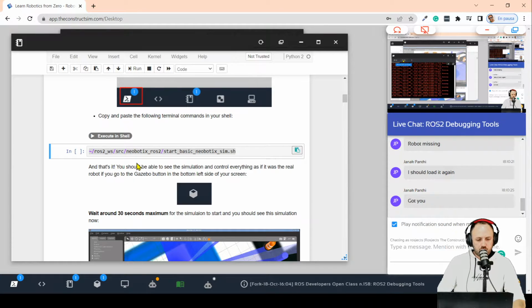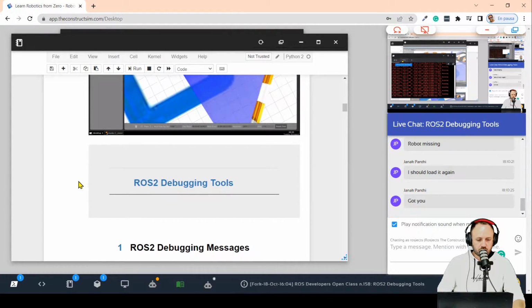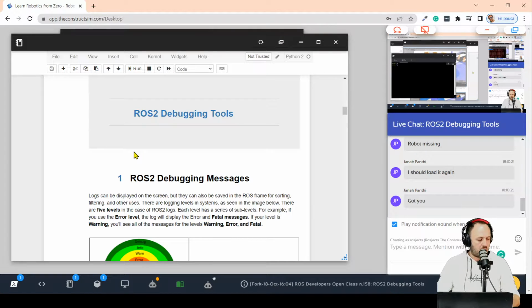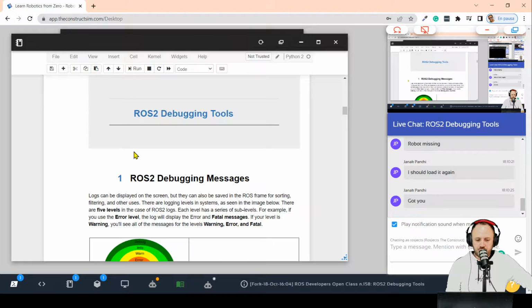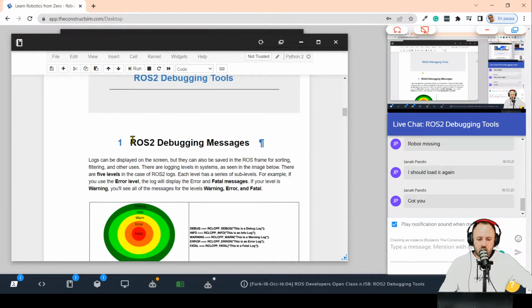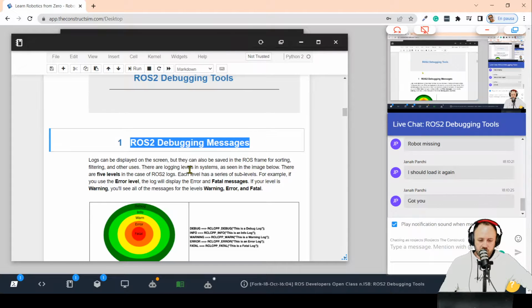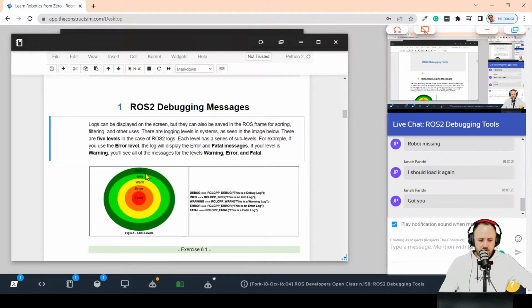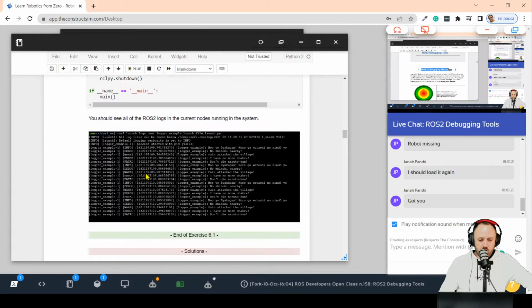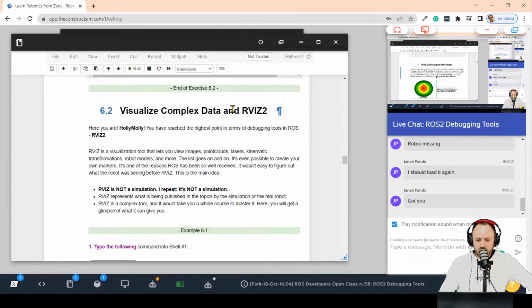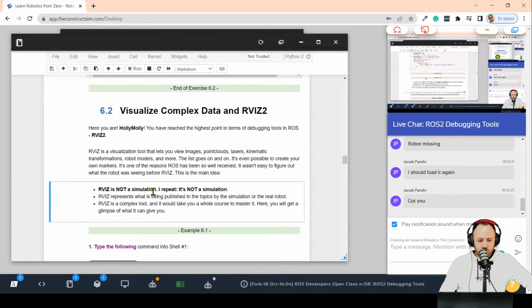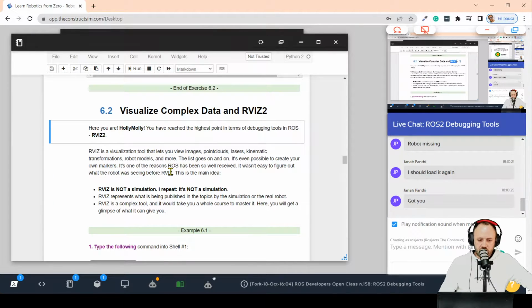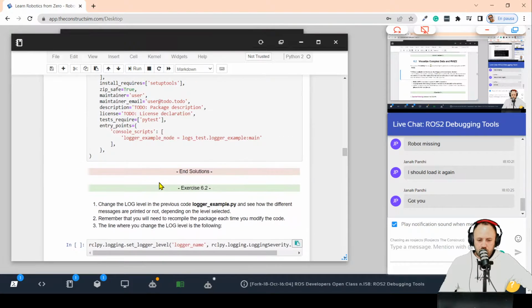Then we are going to see a couple of debugging tools that we can use in ROS2. The first one is the debugging messages. We are going to start by having a look at how to use ROS2 debugging messages and different log levels. And later we will have a look also at ROS2 tools, which is probably the most important debugging tool in ROS2.